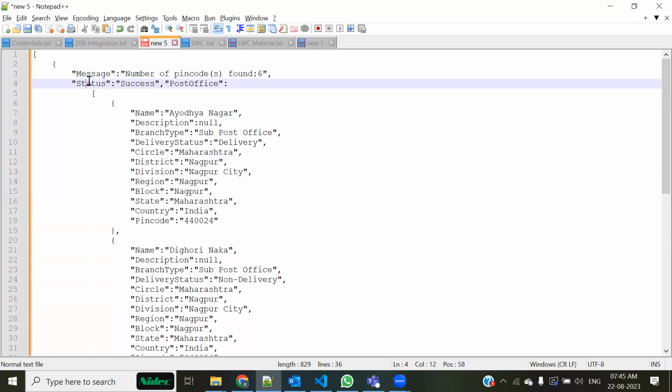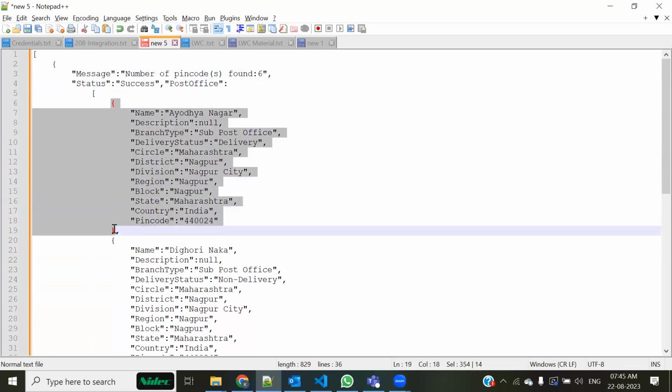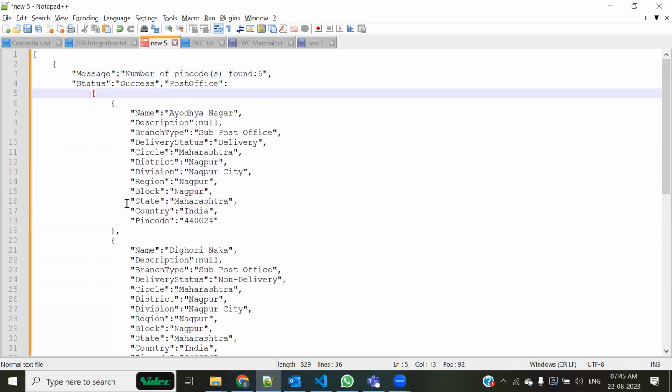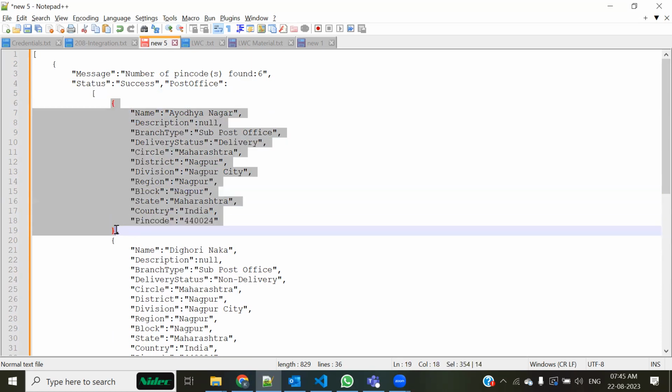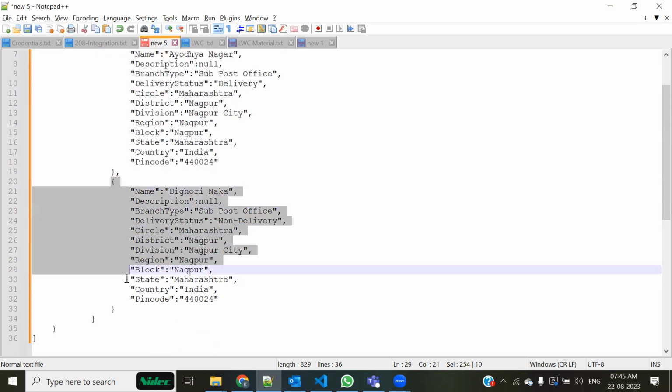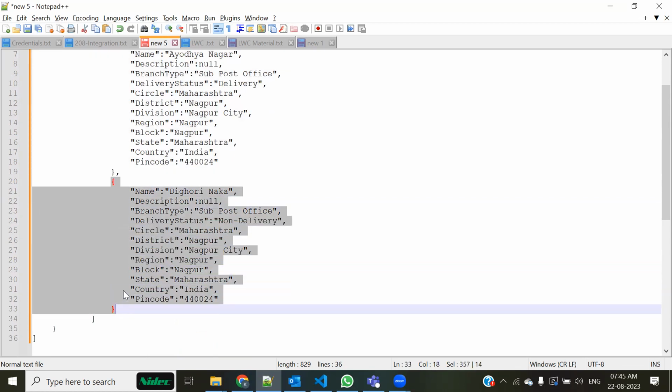The value of message and status comes only once. But these things could be repeated, and that is the reason it has been enclosed as an array value. This is one value containing the details of name, description, and all. And this is another, and this could also have certain more values as well. This could also have, just a moment.